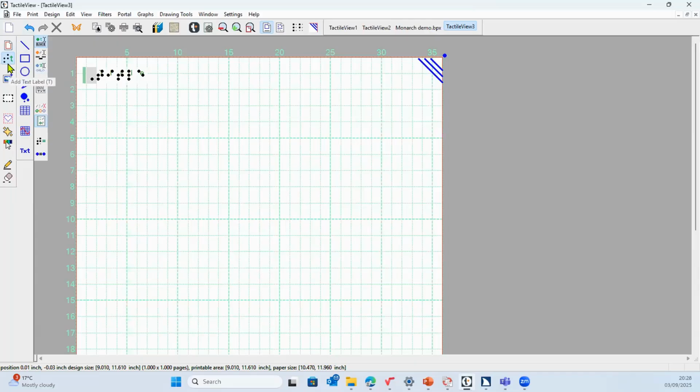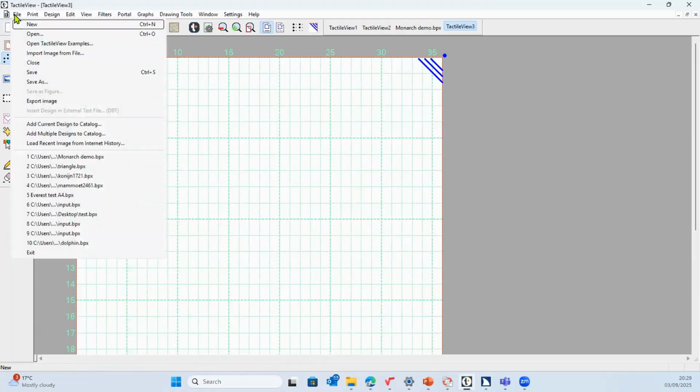So again, a couple of ways to insert an image and use these filters. There's an icon on the left-hand side to import, or you can use the icons on the top. So you could use File.